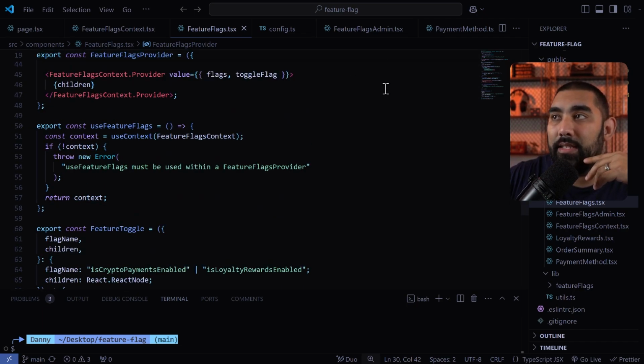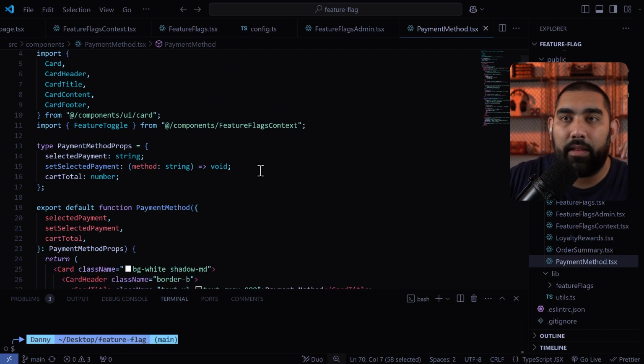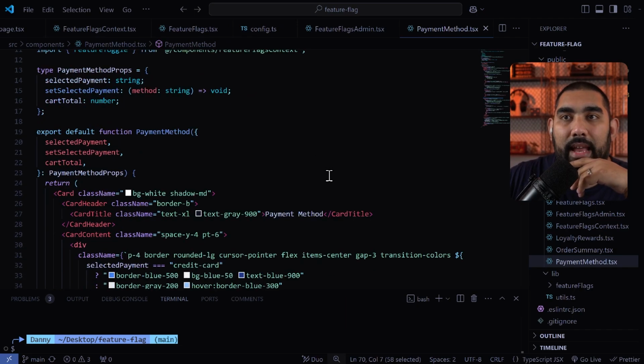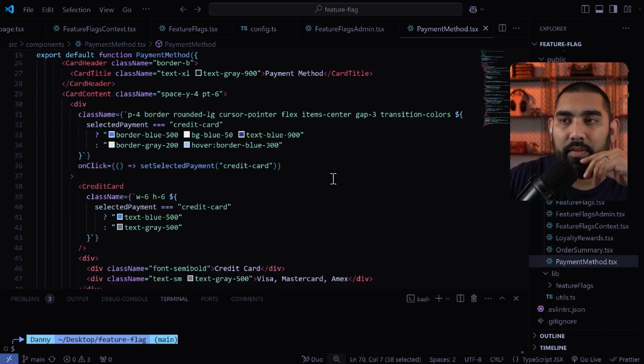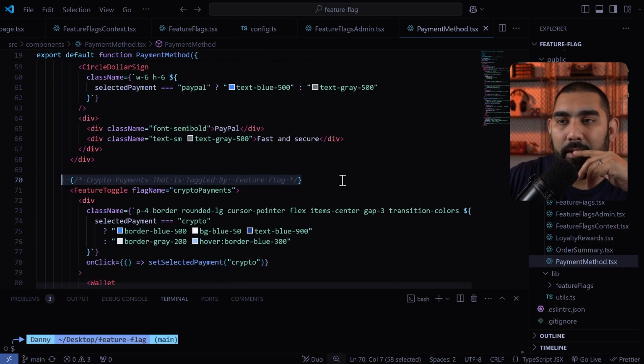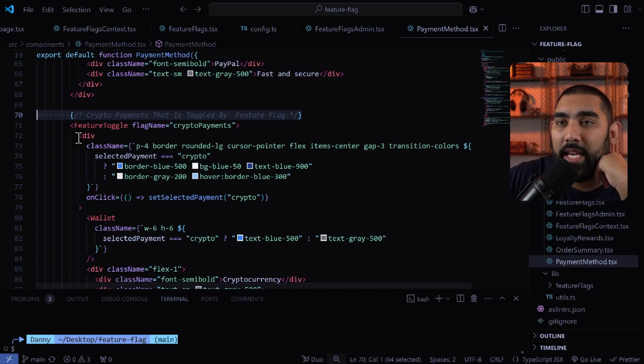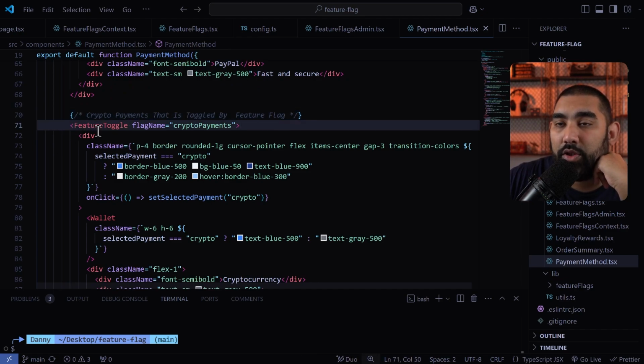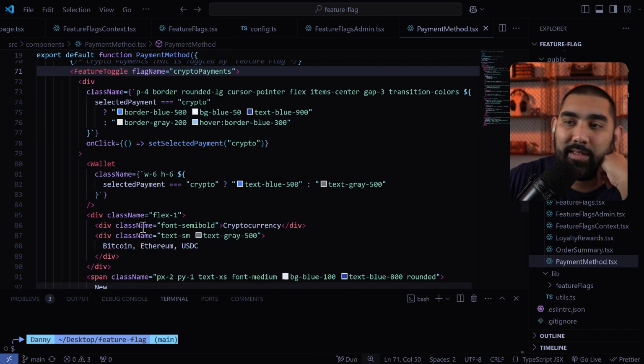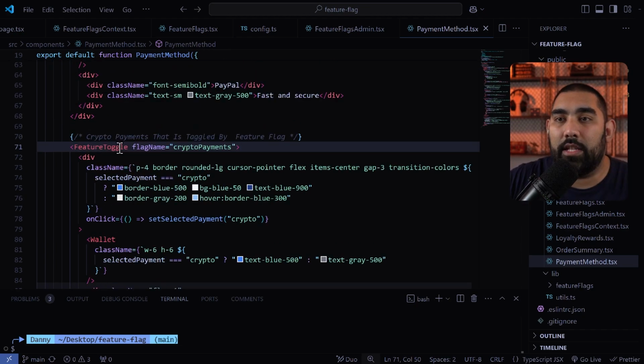And so you can kind of see here in payment methods, we have this application here. And as I scroll down, we're using TypeScript and all the good stuff in Tailwind. I'm a big fan. But if we scroll down here, you can see this area where I added this comment, crypto payments that is toggled by feature flag. And so what we're doing here is we're saying we have this toggle here. So if it's true, we want to go ahead and display this. Otherwise, we will go ahead and not display that logic.